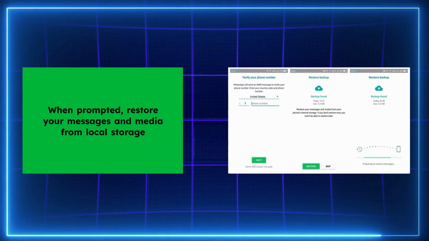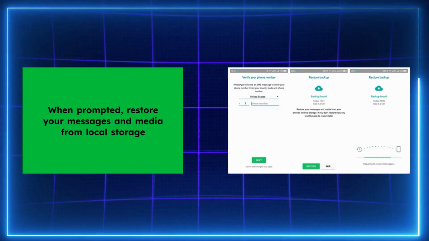So that's basically how you can recover WhatsApp messages without Google Drive backup.